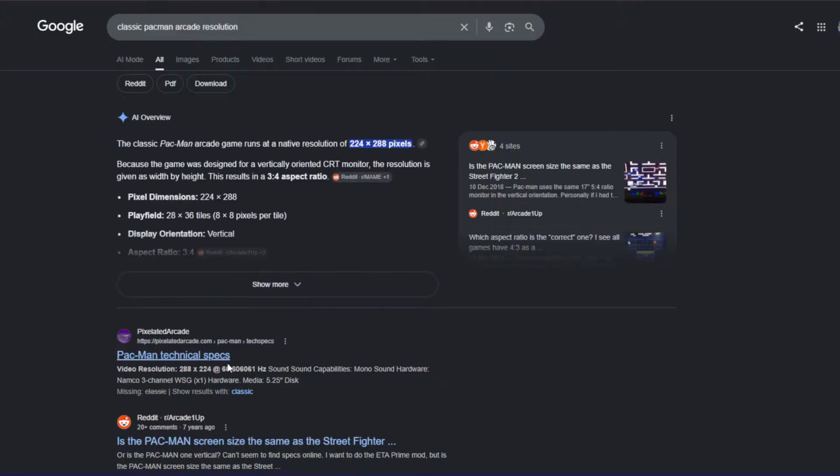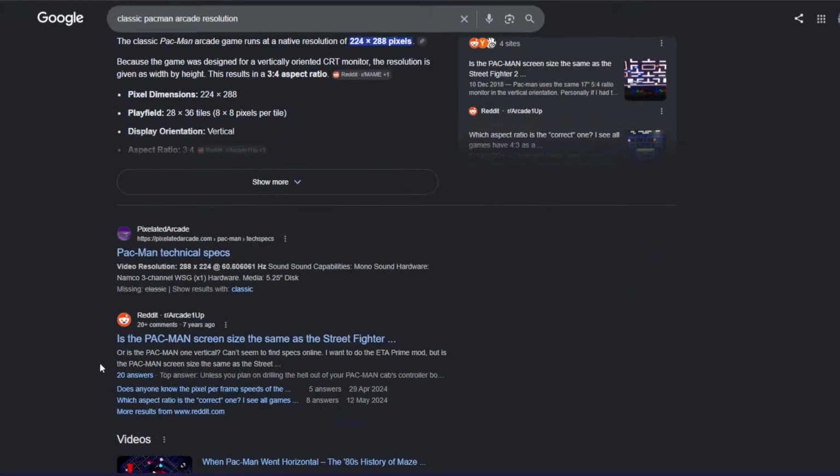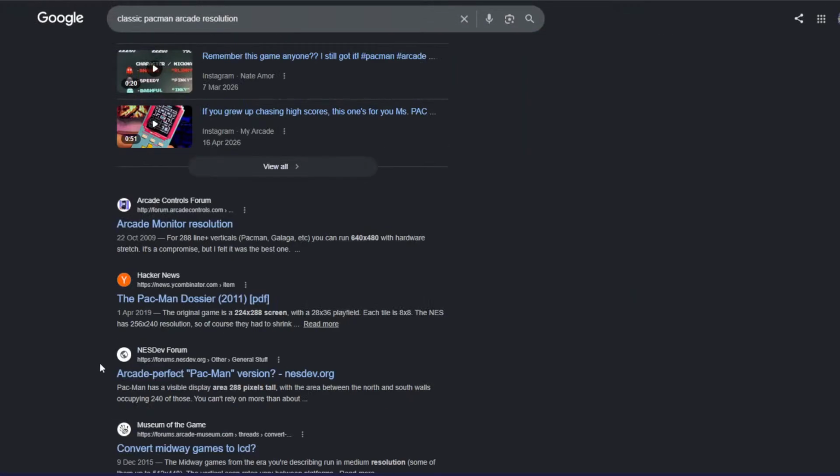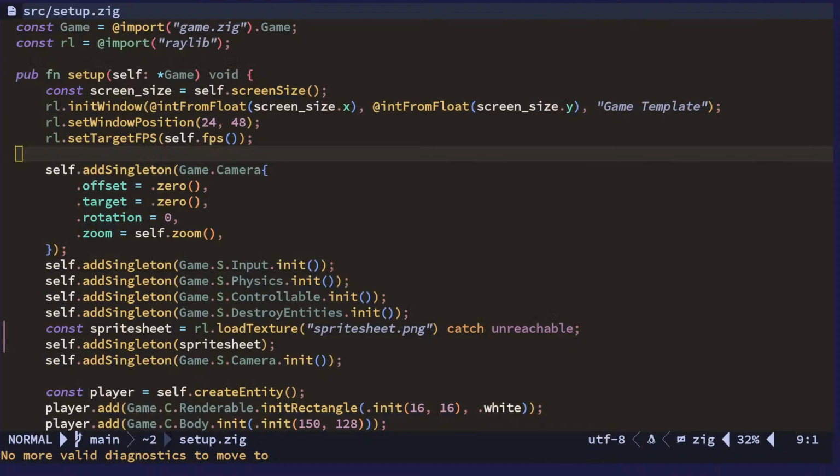And according to AI, I'm gonna assume width is not higher, right? It's a vertical game. 288 vertical. Yeah, 224 by 288. Okay. All right, let's do the little trick we usually do here.